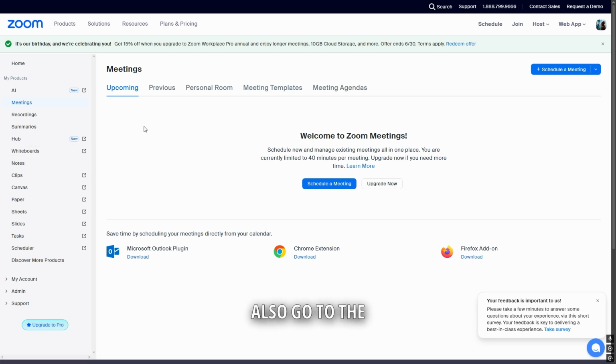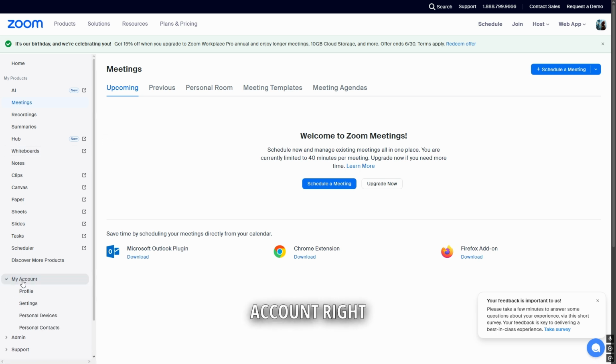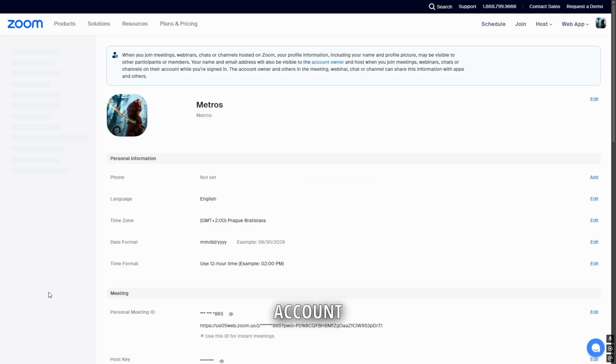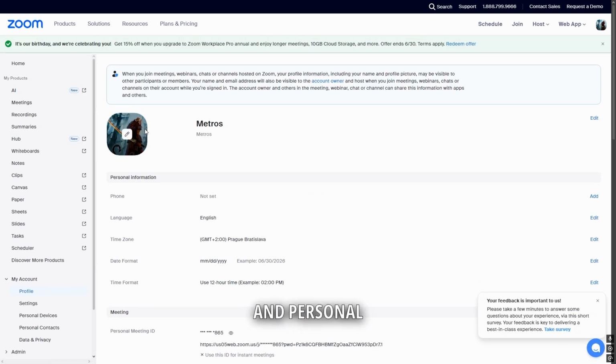Now we can also go to the profile or my account right over here, and here click profile. Your account settings, your profile photo, and personal meeting ID. Worth visiting once, make sure your name and photos are set correctly. People see this during calls, so don't forget about that.